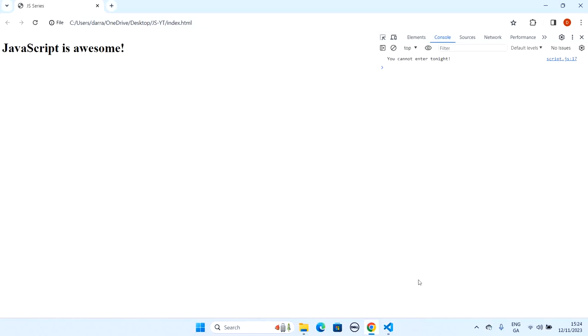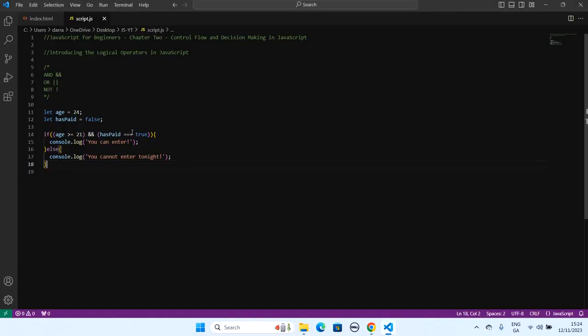Okay, key thing about the and statement is both conditions have to be true for someone to be admitted to our nightclub. Okay, if both conditions are false, so maybe the next person's 20 years of age and they haven't paid, well, that's false. They're not greater than or equal to 21, and they haven't paid, so they're definitely not getting in. Okay, so guys, that is the and statement in JavaScript.